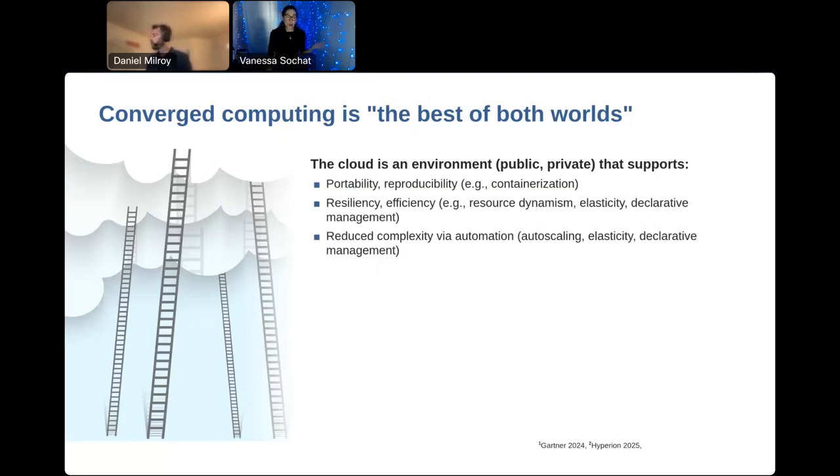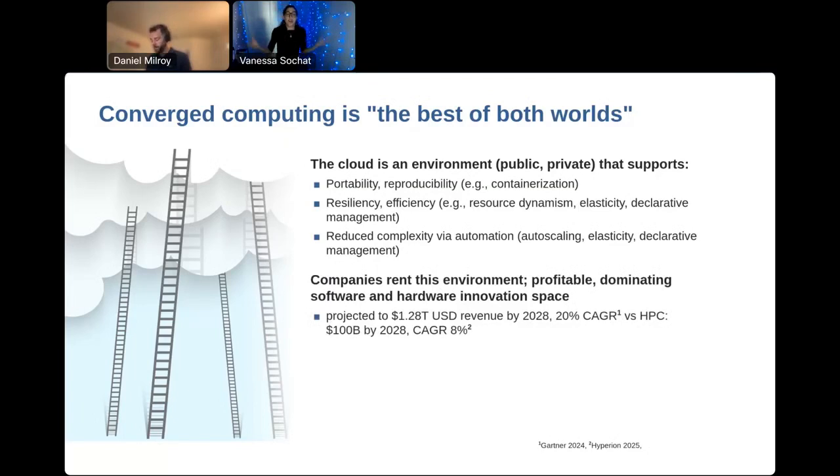But what does the world look like right now? Well, where is the money going? Well, a lot of the money is going to cloud. So cloud is projected to grow to $1.28 trillion of USD revenue by 2028. That is a 20% compound annual growth rate. HPC is also growing, but more slowly. So HPC is expected to reach 100 billion by the same year, a compound annual growth rate of 8%.